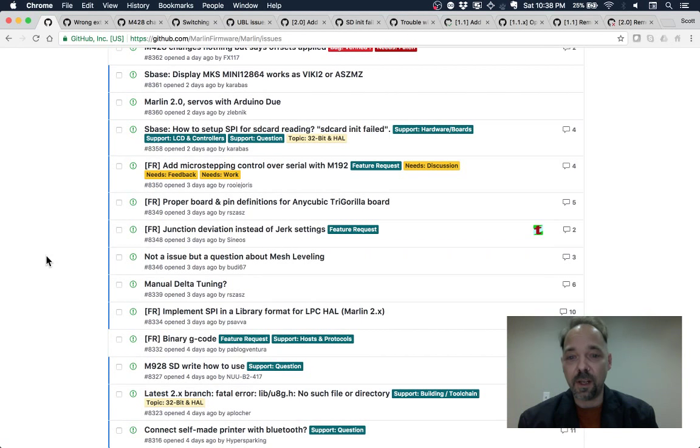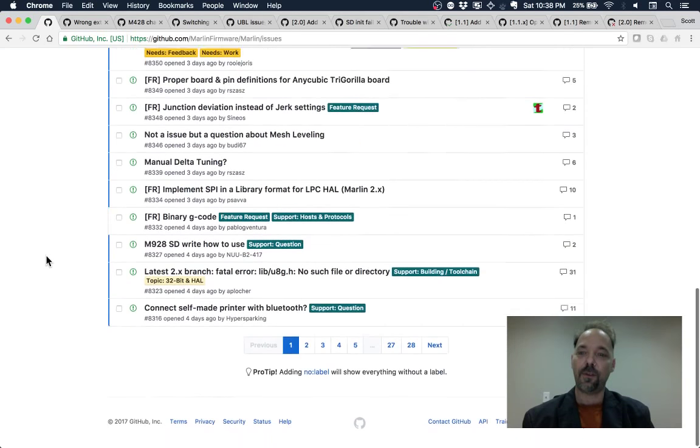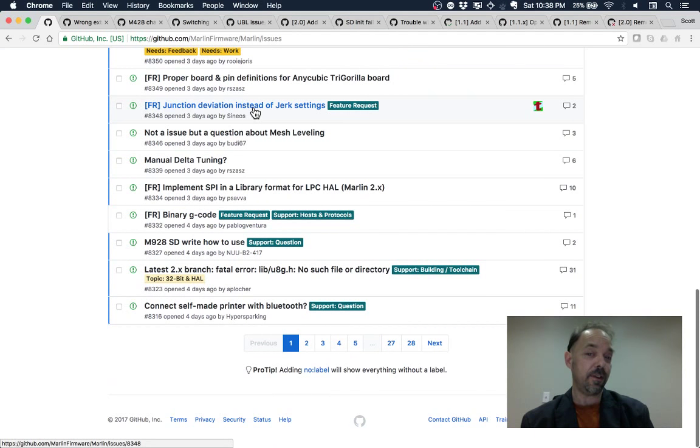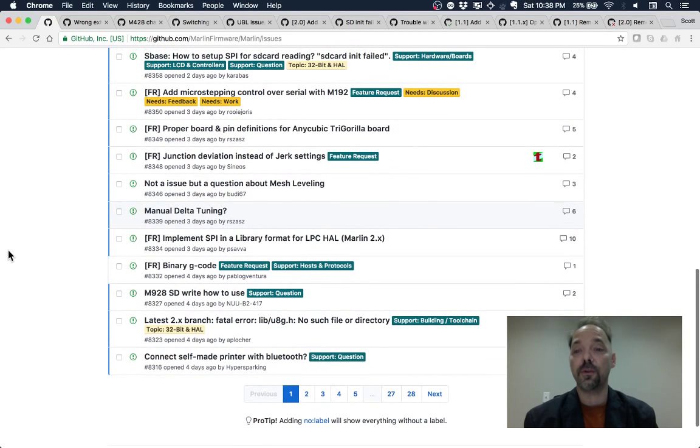Although we're shaking them out all the time, and generally by working towards simplifying stuff. But there are some new things coming up, like here's someone who wants us to try junction deviation instead of jerk settings, and I thought that was a really cool idea. But I feel like there was something about junction deviation already in Marlin. And I think that jerk and junction deviation are sort of similar. Semantically, maybe they're different. Maybe they're different for real.